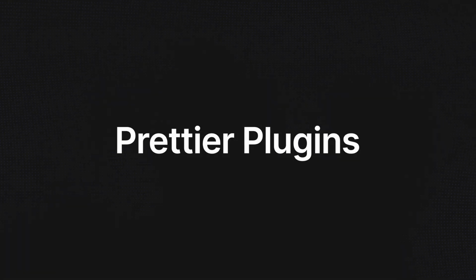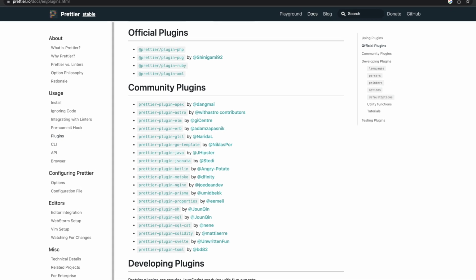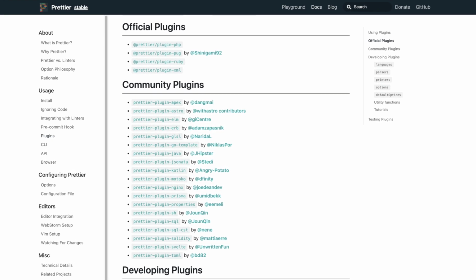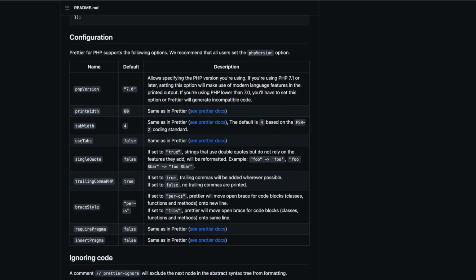Prettier is already pretty amazing by itself, but it gets even better with plugins. They let you format different types of code that Prettier doesn't support by default. I'll leave a link in the description below to a full list of the Prettier plugins you can install. Just install any of these plugins using npm, and Prettier will automatically use them to format your code. Make sure that you update your Prettier configuration file with any settings that you need for the plugins.